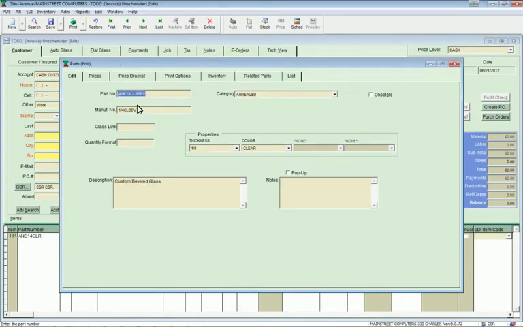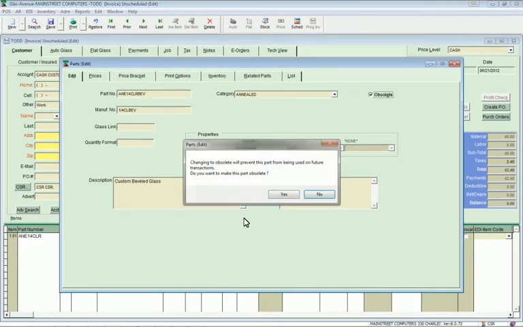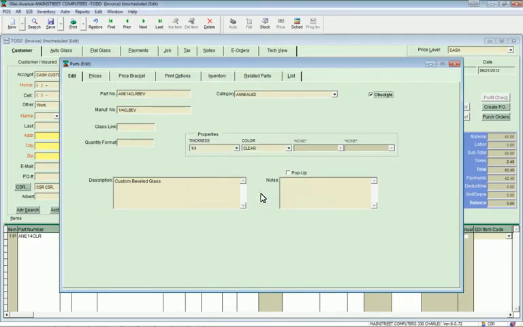Now, if we have a part that we have transactions on file for, we won't be able to delete it. So what we'll need to do is go up here to the top and check the obsolete box, and then we'll want to say yes. What that'll do is the part is still in the part file, but if I do any searches for that part in the system by going to the flat glass tab and searching under this category or just typing in the part number, this part won't come up on the screen. It won't let us sell this part now that it's obsolete.